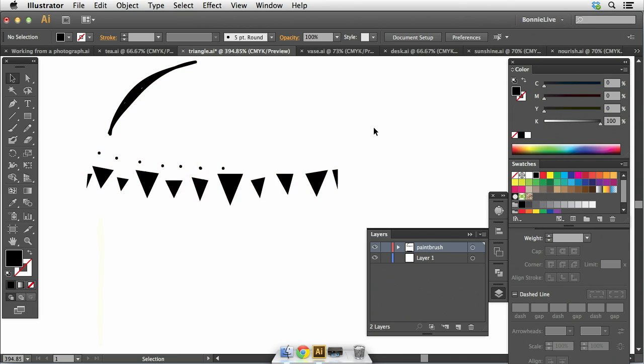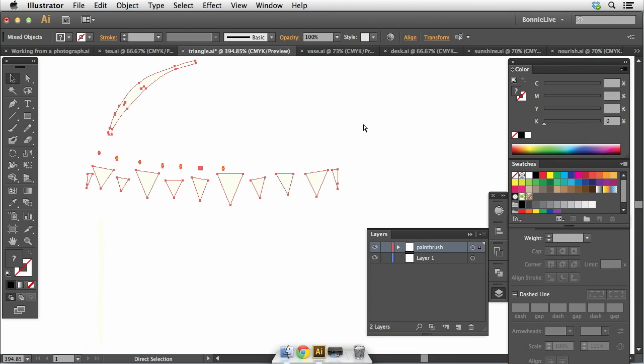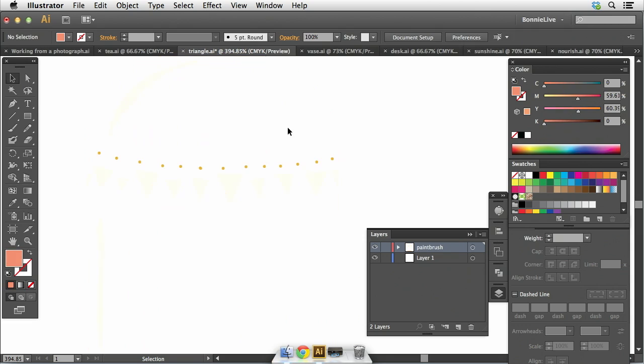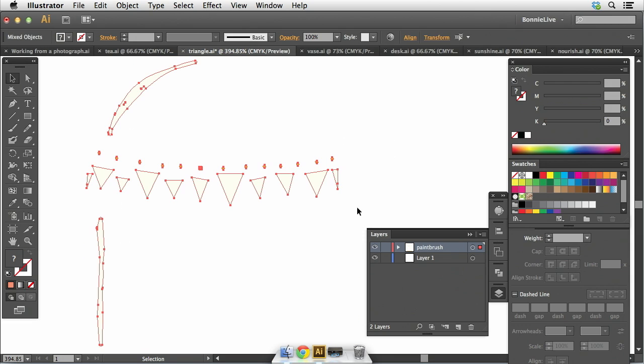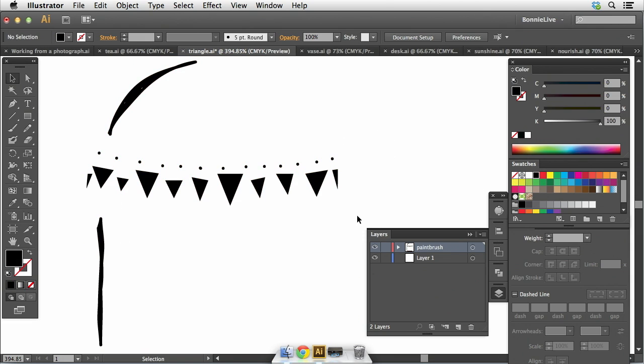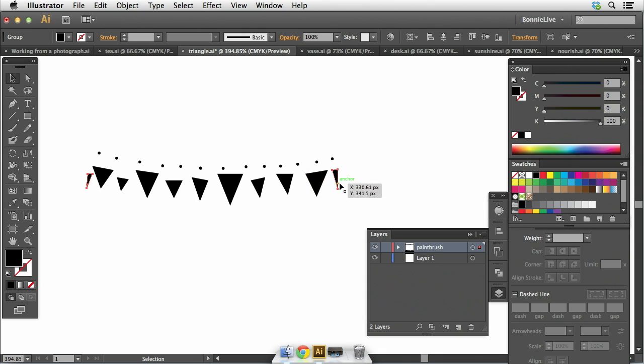So I'll just turn them black for the time being, and I'll delete everything that we're not going to use here. I'm not going to use these dots, I don't think, even though maybe I will use the dots. Let me keep the dots. Now I'll make this black and delete these two bits that we're not going to use. And these two on the end we made to look like it was wrapping around the vase, so I'm not going to use either of those.